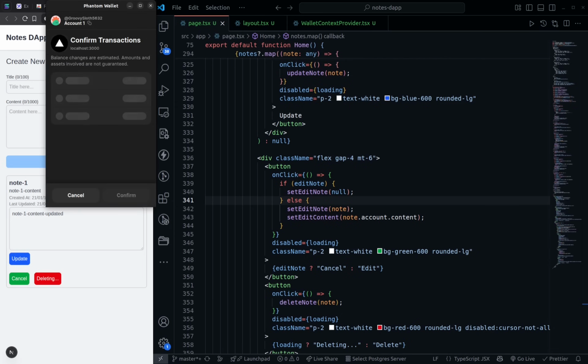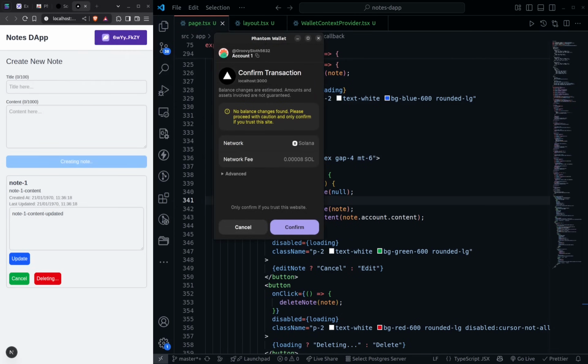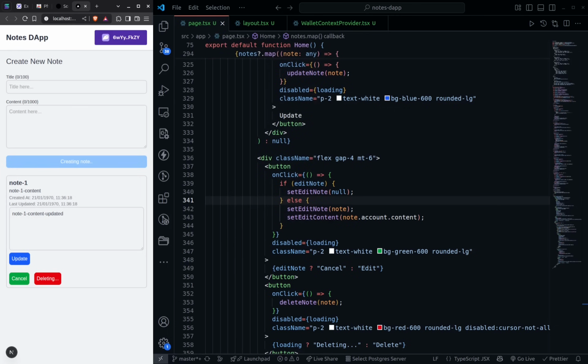Oh, it's showing deleting here, because we are using the same loading state, so don't get confused with that. Now it says no balance changes found, please proceed. Okay, so now I'll confirm. Now you can see the note 1 content is updated. We want this to be closed, right?